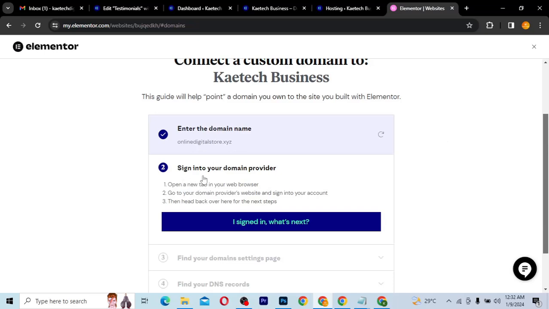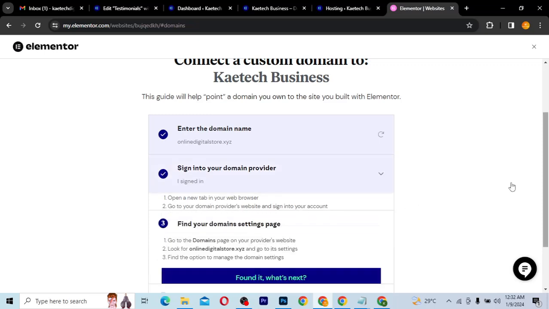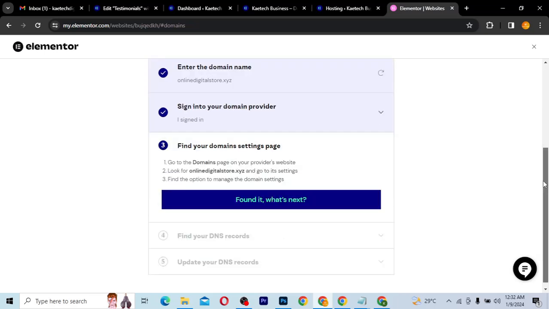Now sign into your domain provider, open a new tab in your browser, go to your domain provider's website and sign into your account, then head back over here for the next step. So let's say I have signed in. What next? Now it will tell you to find your domain settings page, go to the domain page, and then look for and go to the settings. Now I'll find my domain settings.